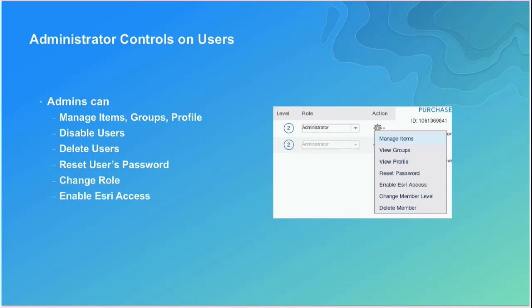Okay, so a few other settings and information on security, and then we'll wrap it up. So as an administrator, as I mentioned before, the administrator has a lot of control over the organization. They can change all the settings of your portal. They can also administer a lot of things on the user, so just something to be aware of. Admins can manage and modify any items, groups, and profile of users. They can disable users, they can delete users, they can reset users' passwords, they can change their role, and they can also enable Esri access.